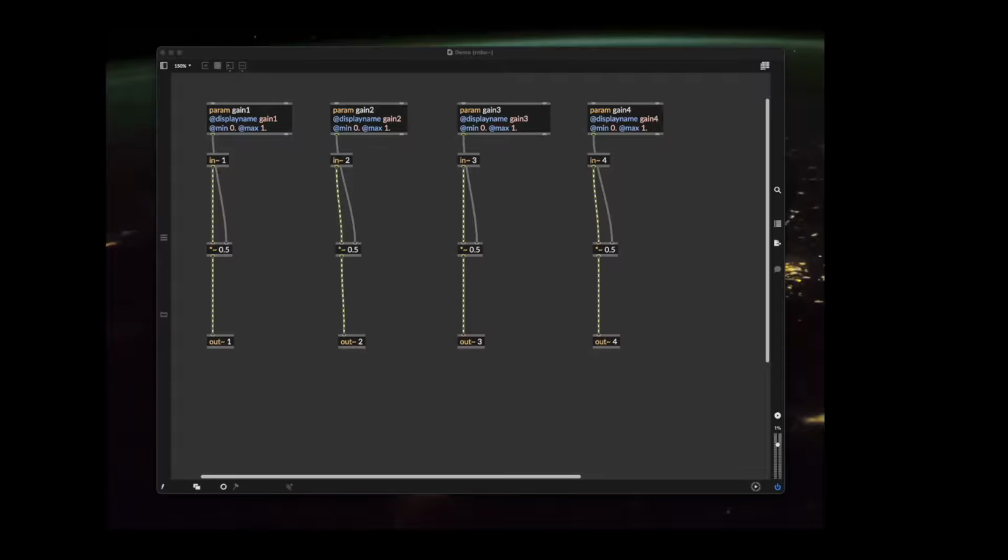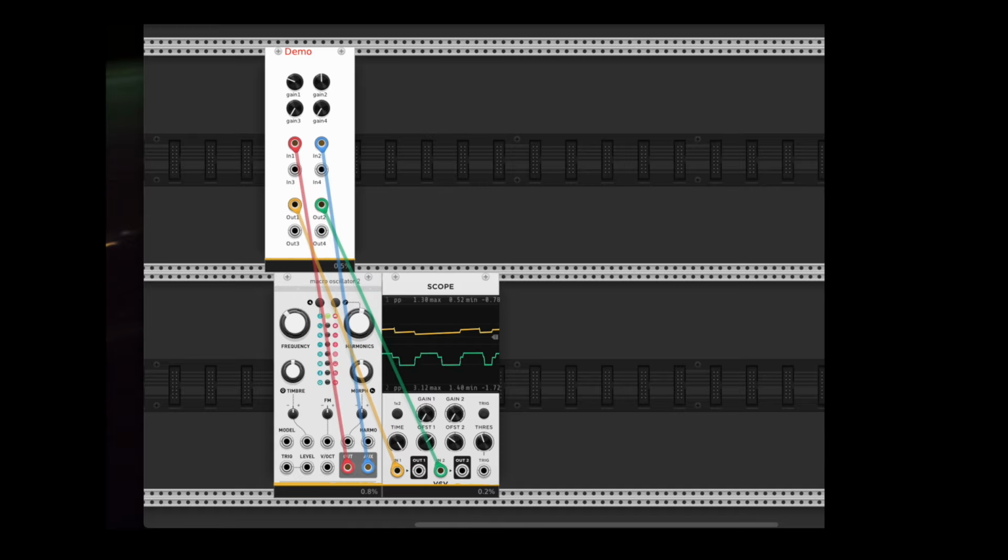I'm the Tech Bear, and today we're going to look at a new project that I've created that will allow non-programmers to develop modules for VCV Rack. So you can go from a visual programming environment like this to this and even this.